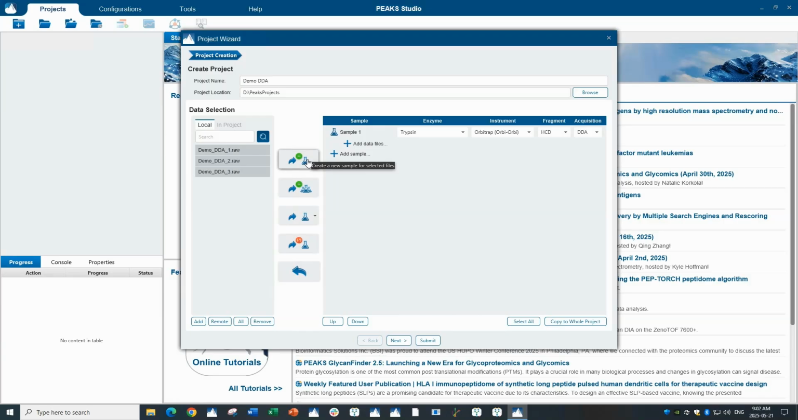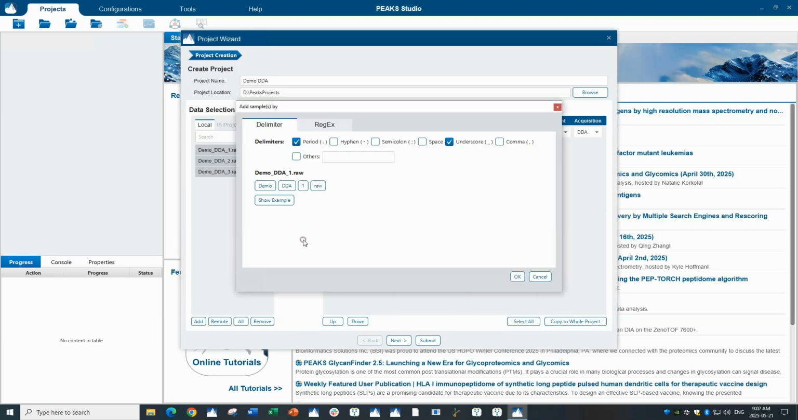This option is for fractionated data. The second button will add each file as its own sample. The third button will allow you to add additional fractions to an already existing sample. And the fourth button allows you to create new samples using regex. With regex, you can auto-name your samples based on the existing sample name.